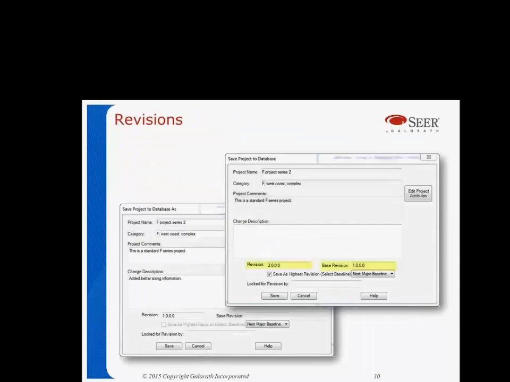Revisions, I'm just going to zero in on revisions for a second, can be saved in lesser revisions or higher revisions. Lesser revisions are saved automatically, but you can also check that box, save as highest revision, and select the next major baseline. If you select the next major baseline, you're going to increment that revision to 2.0. And you can provide change descriptions at every revision.